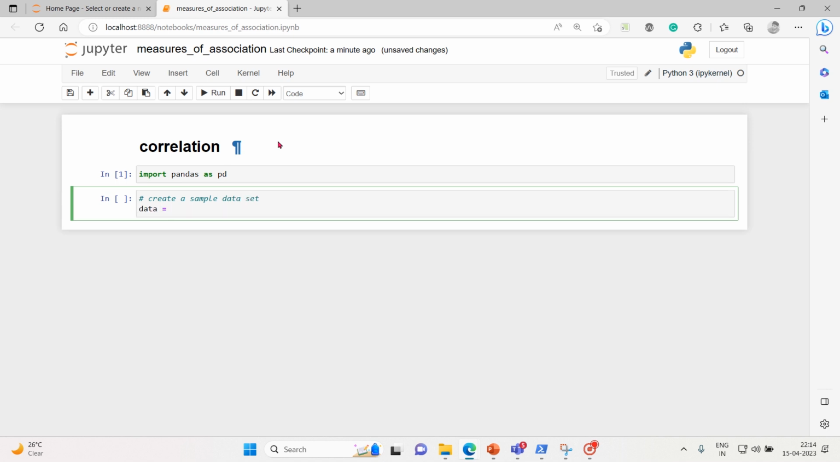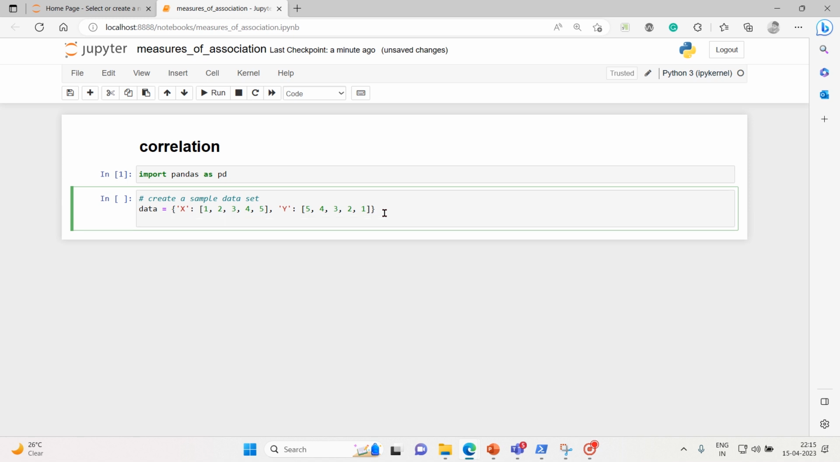So data is equal to a dictionary: x, this is the x variable, and a list of 1, 2, 3, 4, 5, and on the other side another key value pair, the y variable. This time the y variable is completely the opposite way: 5, 4, 3, 2, 1. It's pretty clear. So x is increasing and y is reducing. It's inversely proportional, which is negatively correlated. With that only we can tell, but just for fun, no issue.